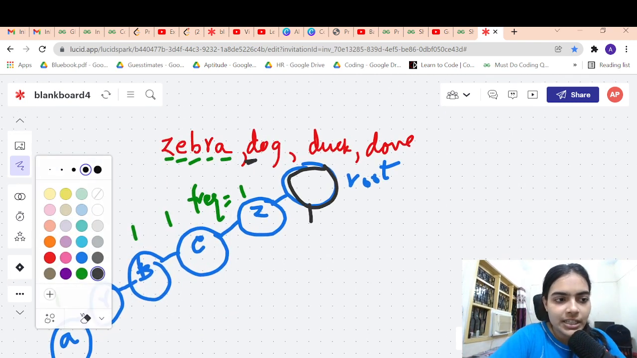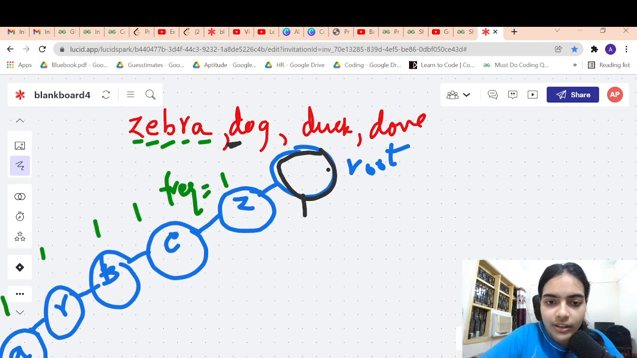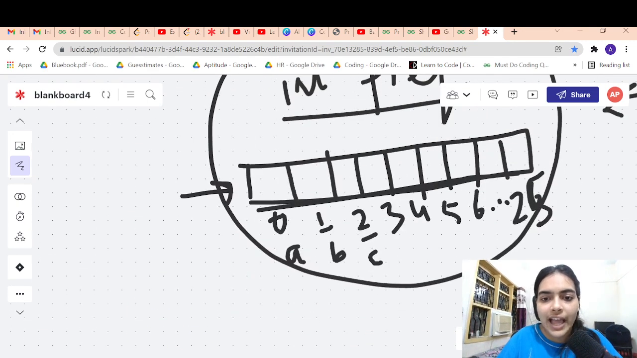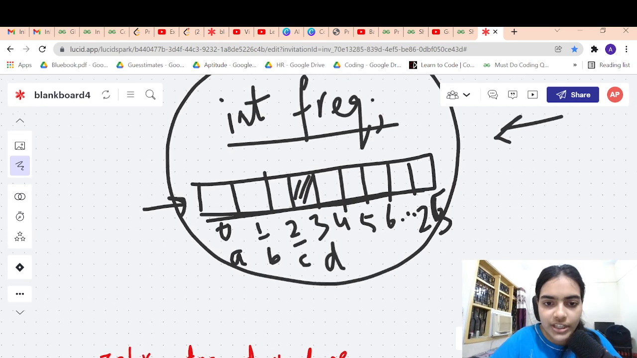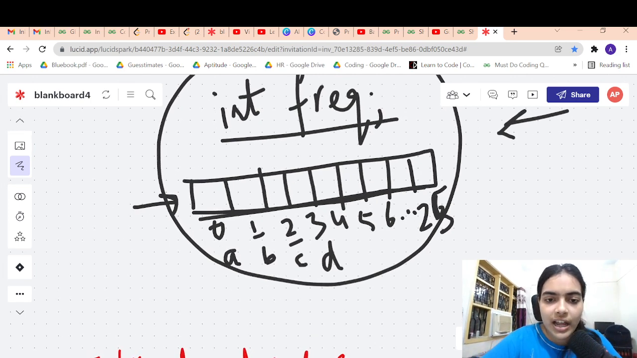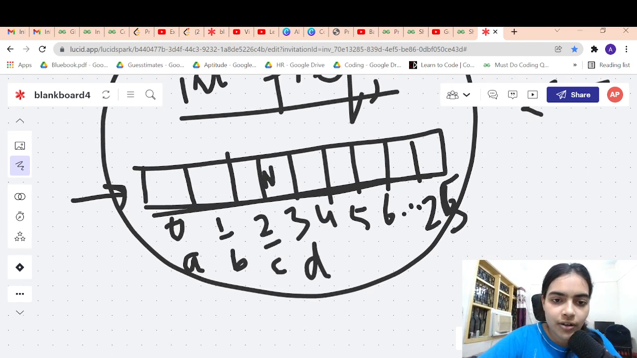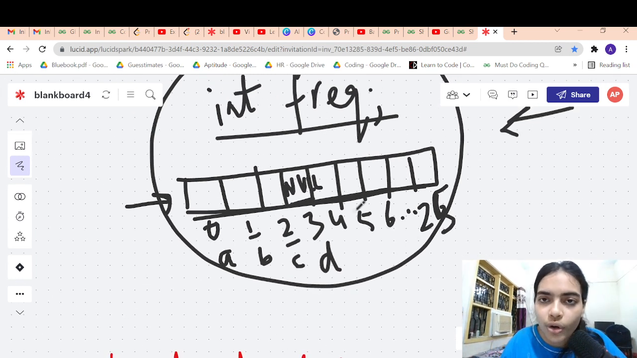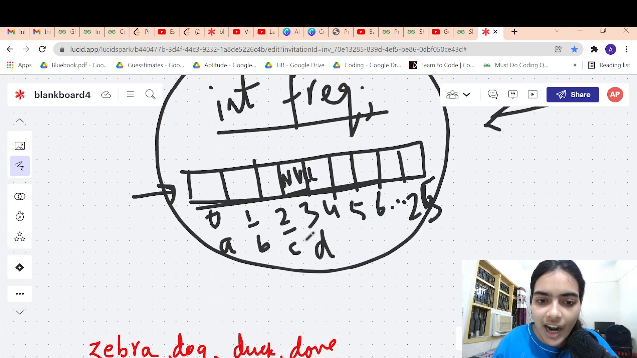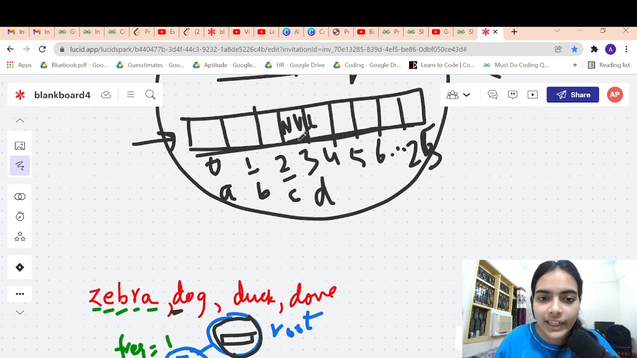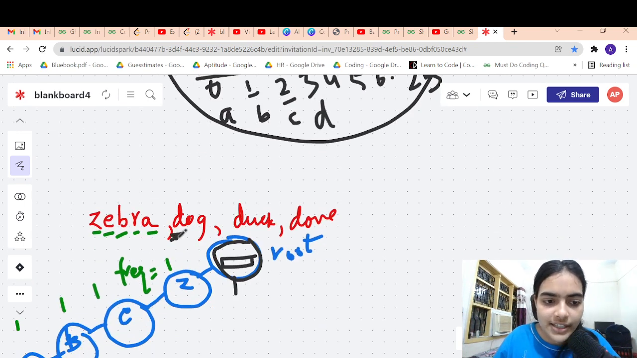The first alphabet is D. Inside the root there is this array, right? In this array we will check if at the fourth position this is null or not. Because if this is null, that means there is no character in my current trie structure which starts with D. Currently this will be null because I have not yet inserted D.